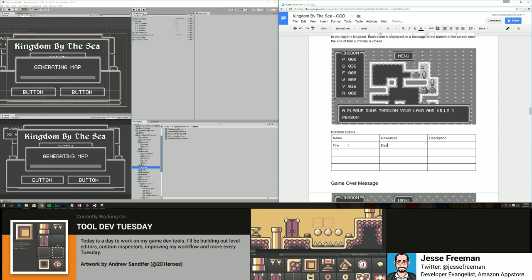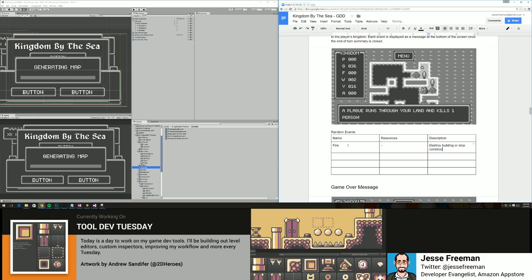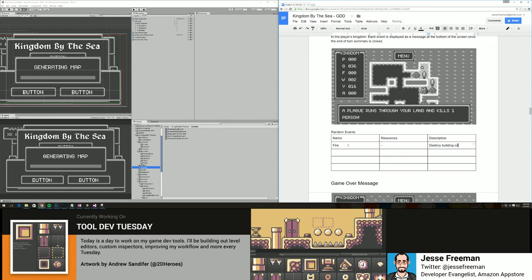This doesn't take away any resources, but it should destroy a building or stop construction. We'll just do destroy building. Pirates, this would be gold minus 1. This will lose 1 gold. Plague, and this is people minus 1, lose 1 person.